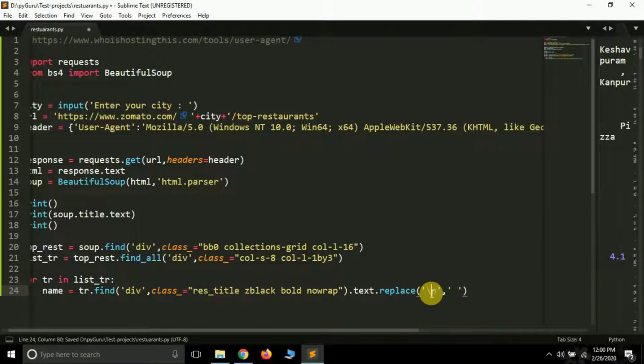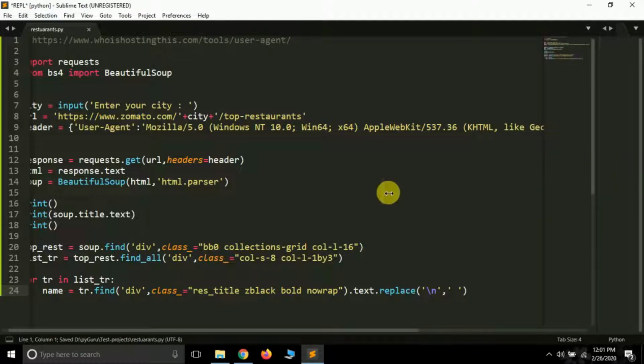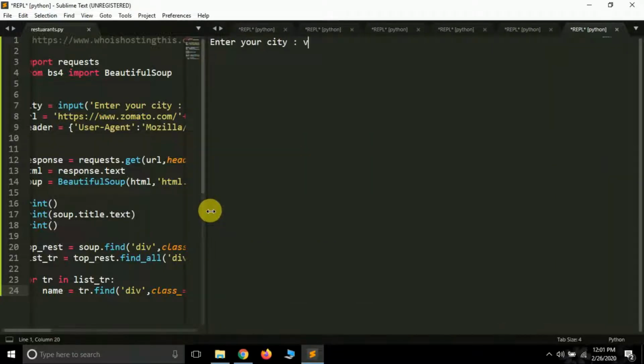Replace the first thing with the second thing. Okay, so this is the thing, and let's try to run this program again. And instead of Kanpur, I have to search for Varanasi, and it should give me the names of all the restaurants in Varanasi. And see, we are not getting any name, so don't worry.